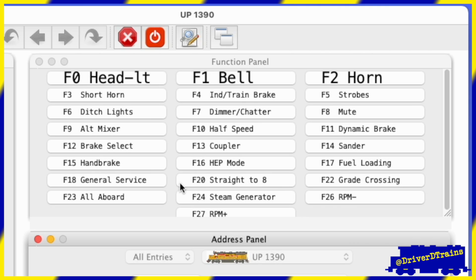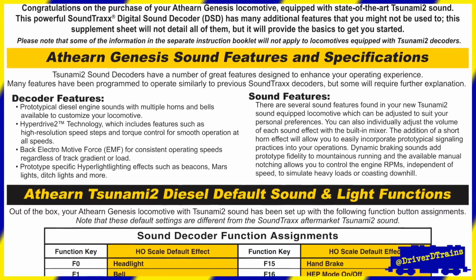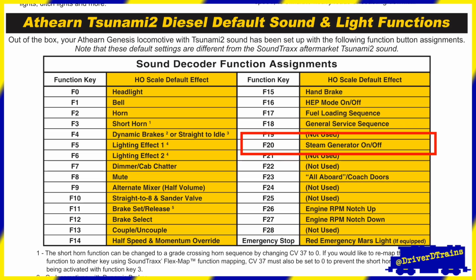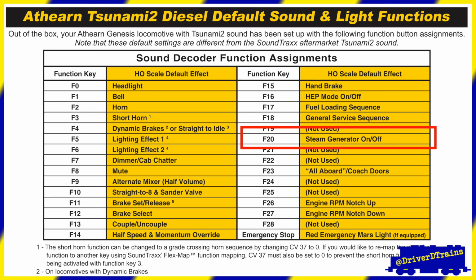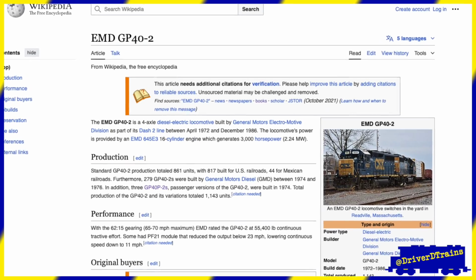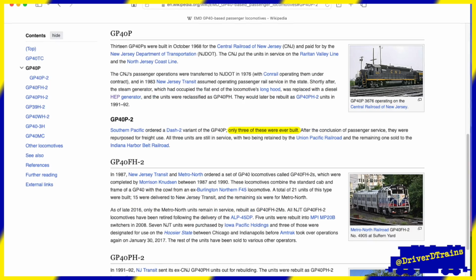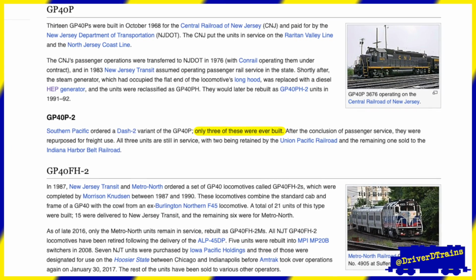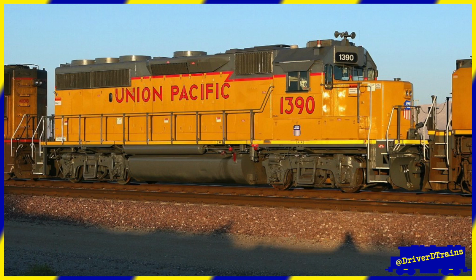How about this steam generator on F24? As I mentioned in my last video, Soundtracks includes sounds for the steam generator in its diesel locomotive DCC decoders for modelers who want to model running passenger trains with diesel head-end power. However, this model is a GP40-2, and only 3 of the GP40P-2 passenger variants of this locomotive were ever built, and this UP is not one of them.